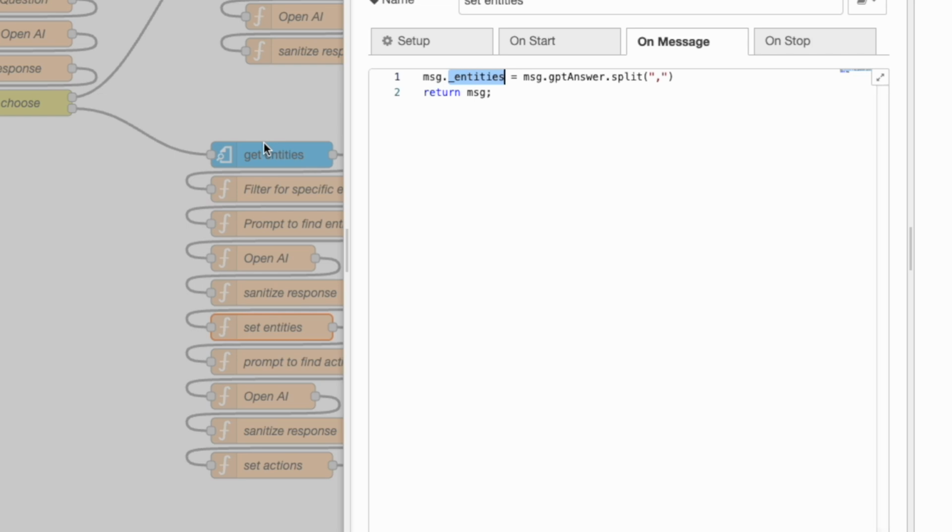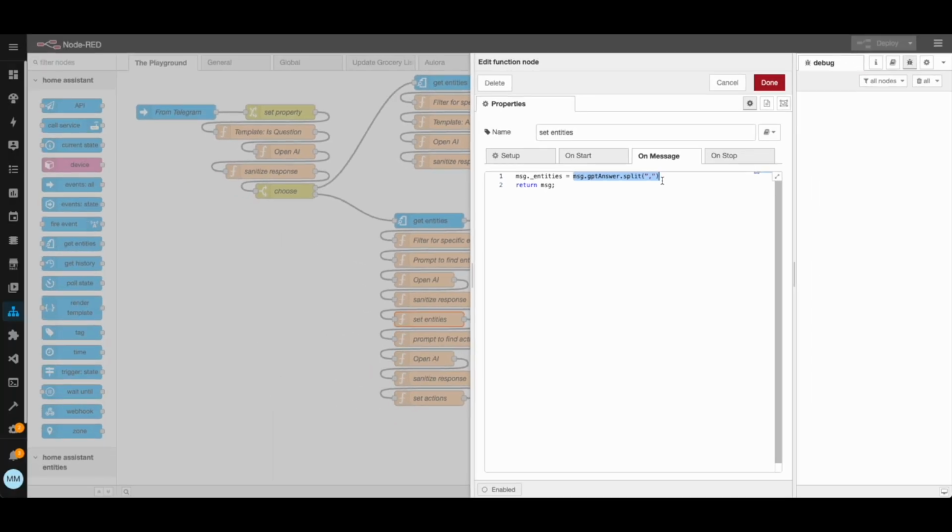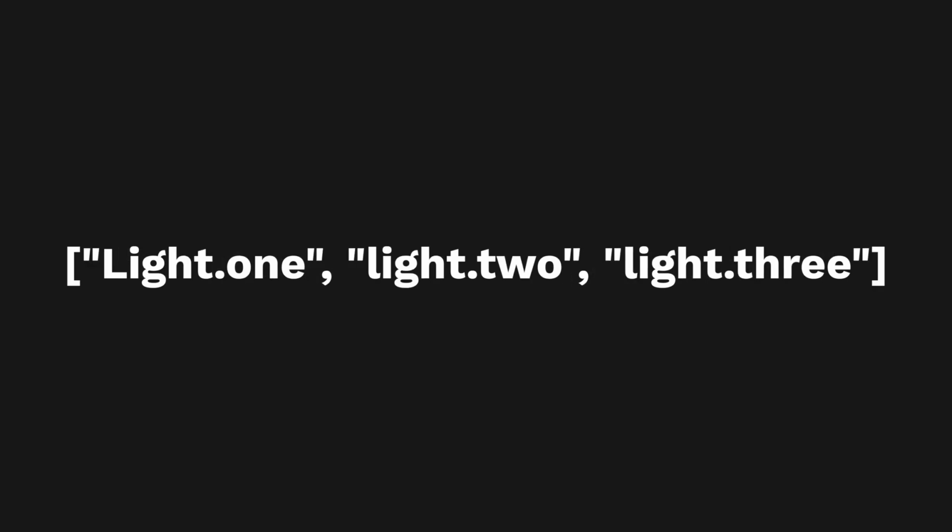Remember, we're saving the list of entities that we initially got. All this is doing is using JavaScript to take that comma separated string and split it by the commas. It's going to create an array object of all of the entities. So let's say there are three entity IDs, all comma separated. It's going to split that into an array of three items, those three items being the entity IDs.